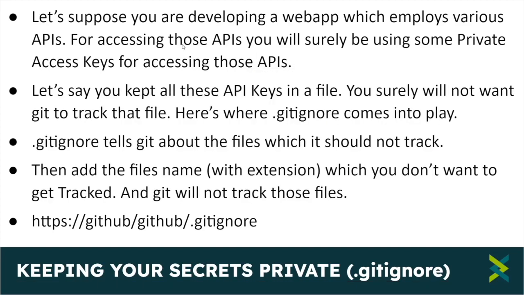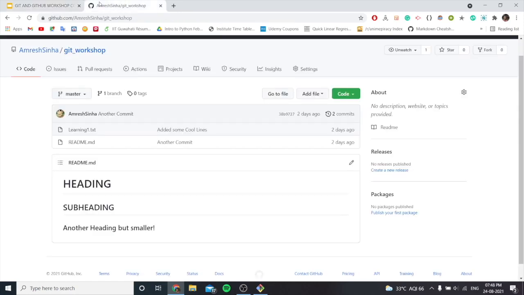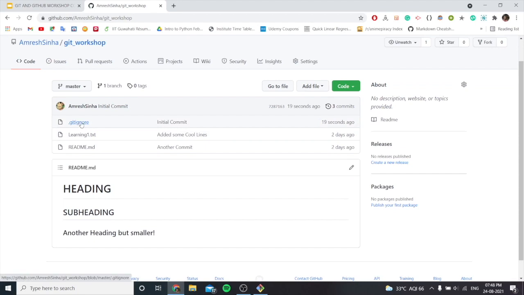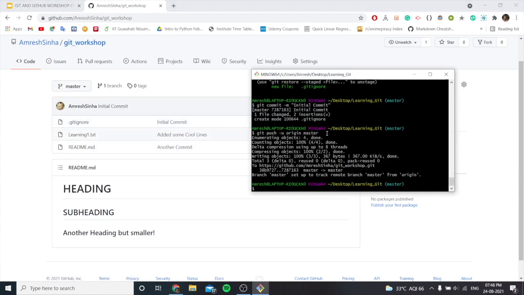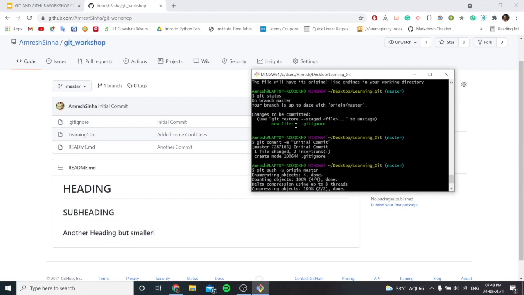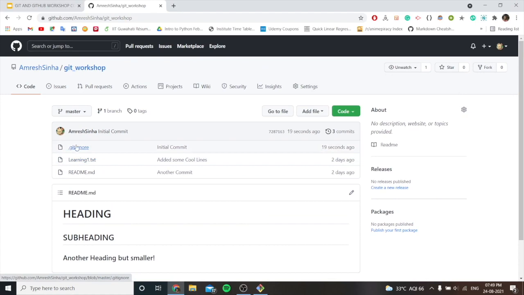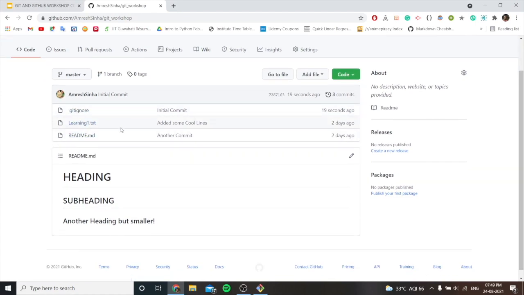So now let's open our GitHub repository. Okay, here it is, our Git file. And you may have probably seen here that only gitignore is being tracked and not the API key, as gitignore is telling Git to avoid tracking the API key. So when it gets pushed, you will not get the API key in your public repository.